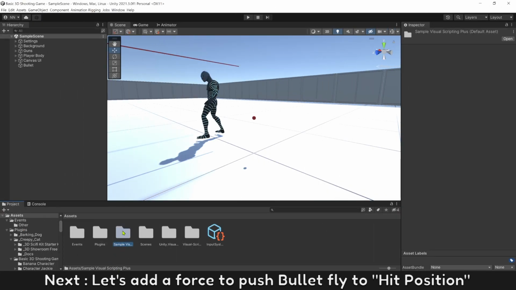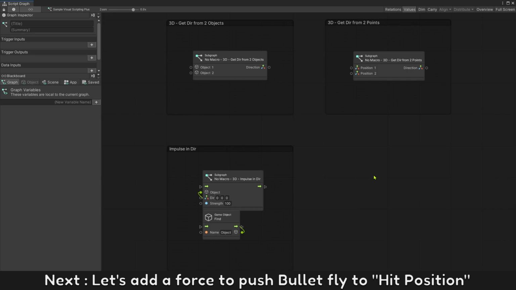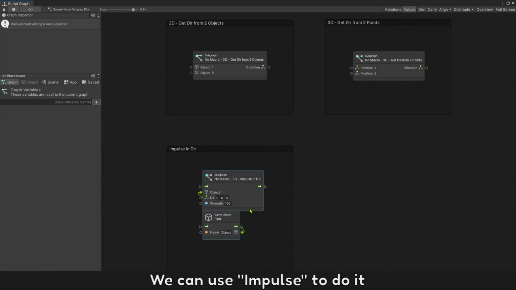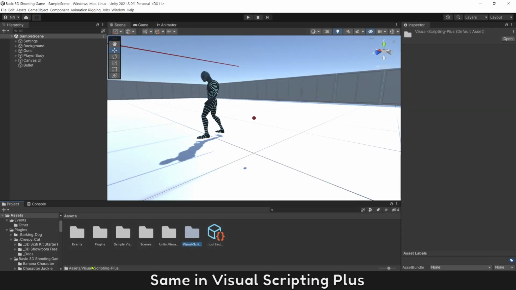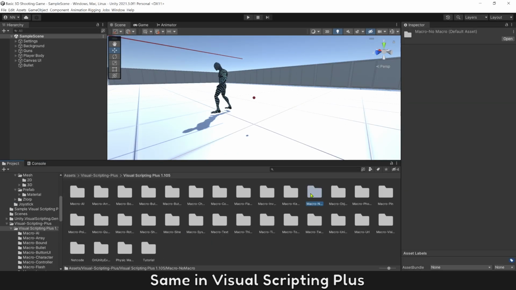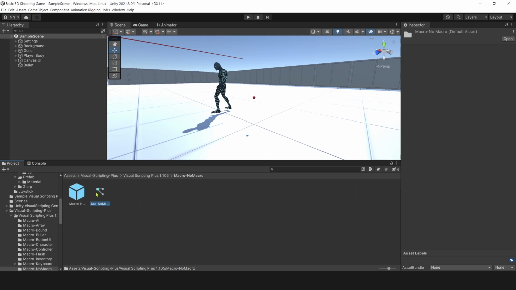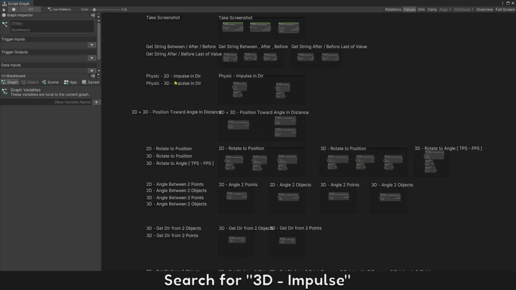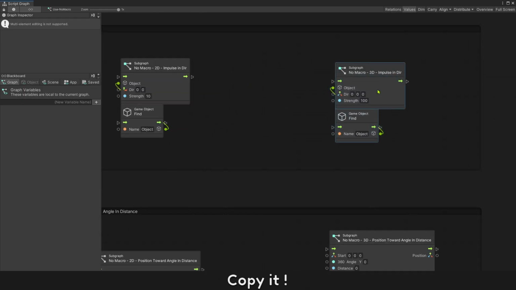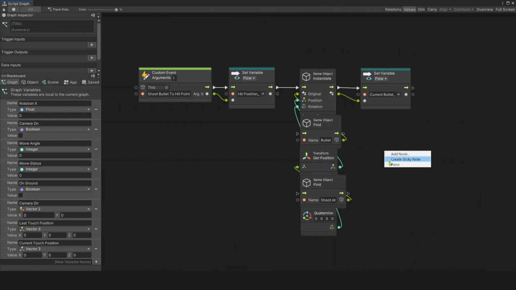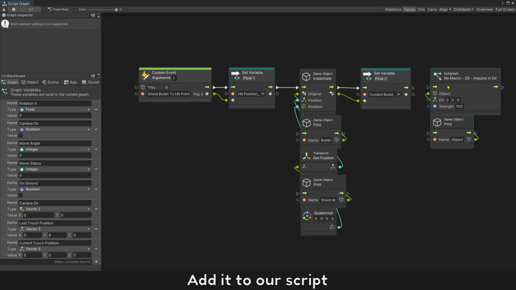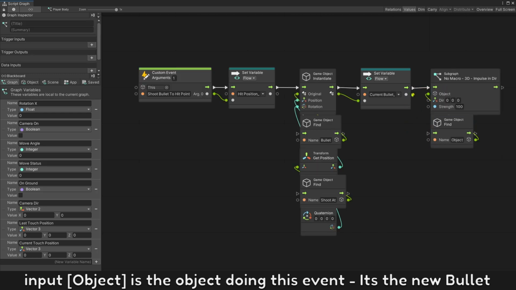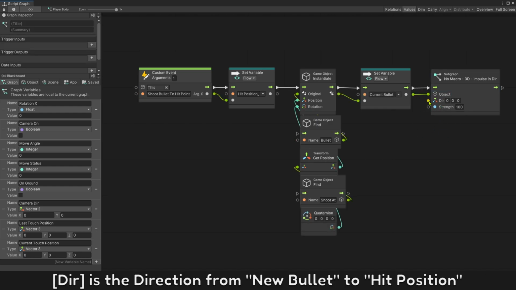Next, let's add a force to push the bullet to fly to the hit position. We can use impulse to do it. Same in Visual Scripting Plus, search for 3D Impulse. Copy it. Add it to our script. Input object is the object doing this event. It's the new bullet. This is the direction from the new bullet to the hit position.